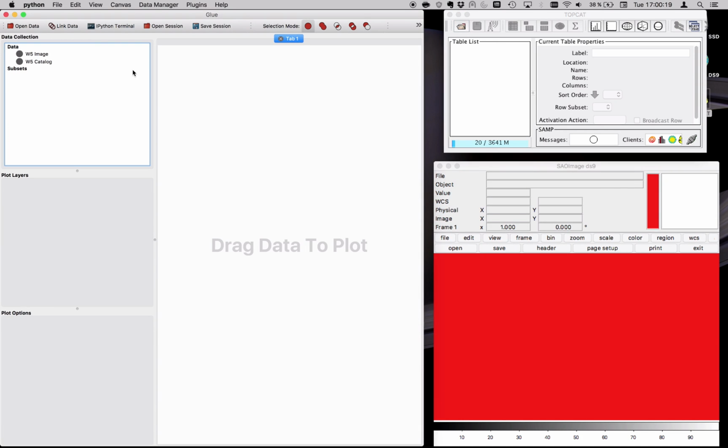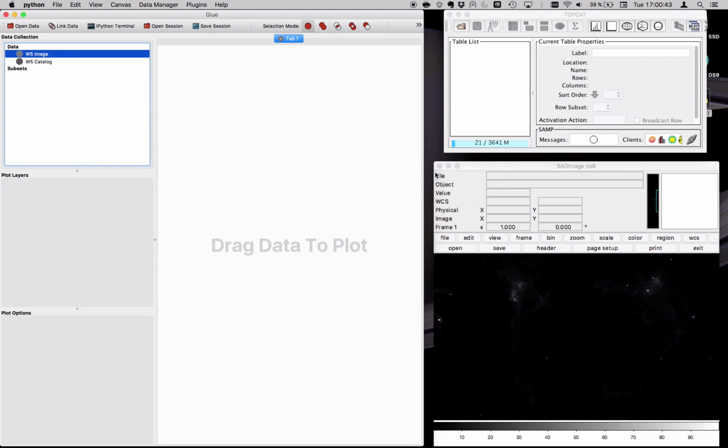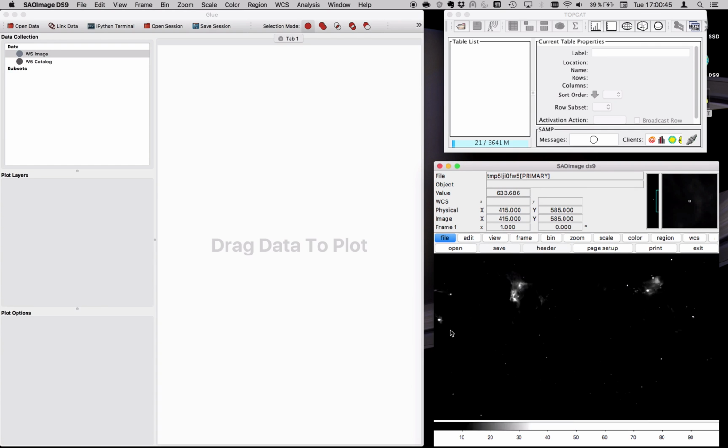So let's start by taking one of the data sets in Glue and sending it over SAMP to one of the other applications. By turning on the plugin, we've now made it so that when you control click on the dataset, there's a SAMP menu here, which allows you to select which application to send the data to. So let's send this image to DS9. You can see the image opens up in DS9.